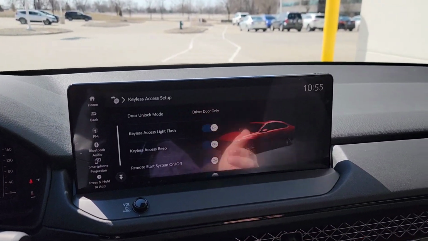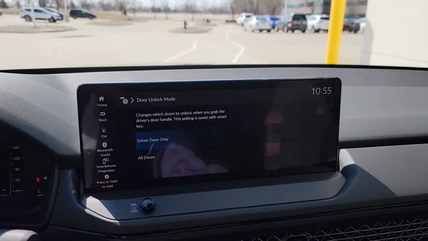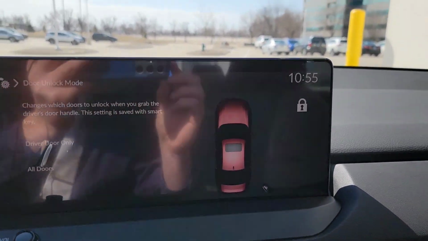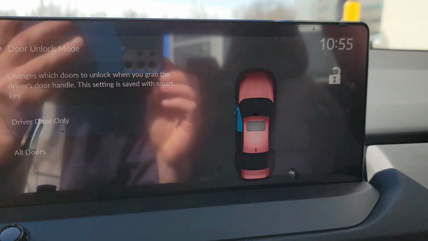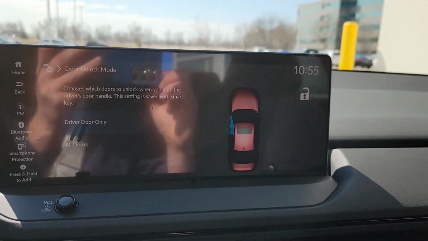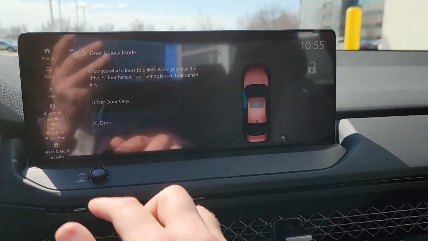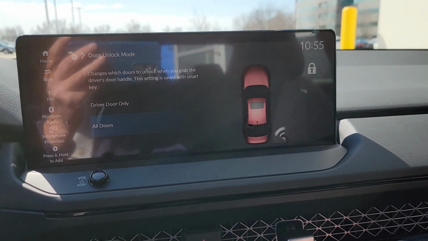You have your keyless access setup. You got your doors, okay? So this is when you got the key fob with you. The key fob's next to the car. All right, you walk up, put your hand in the handle. Do you want only the driver's side door to unlock, or do you want all doors to unlock from there?